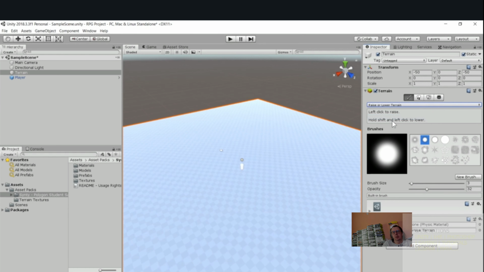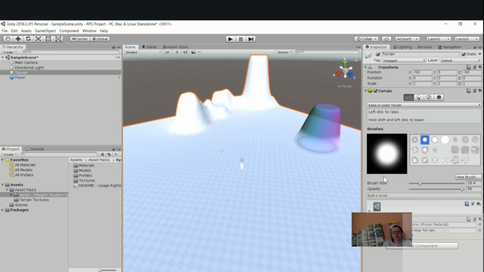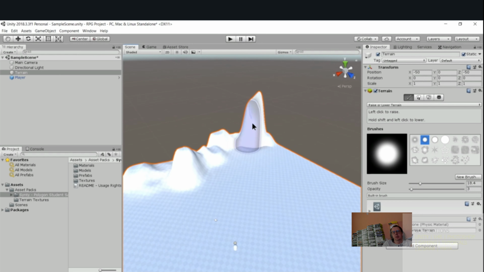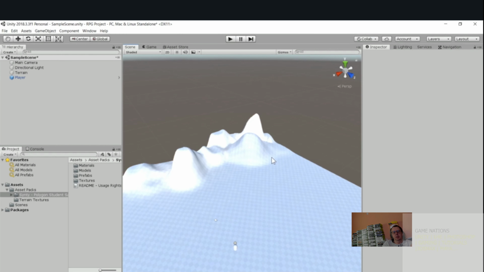So if you click raise or lower, you have your brush size, you have the opacity, and you can choose the brush type. This one looks like a star, and that one looks more like a circle. If we increase our brush size a little bit, then we can go around. If you left click, then it raises the terrain, and it went up massively fast there. The higher the opacity, the faster it'll go up, like bang. Just going to undo that. The lower the opacity, the slower it will go up. Now, if you want to decrease, you hold down Shift and left click, then move your mouse around, and it will lower the terrain. Okay, so that's lowering the terrain.